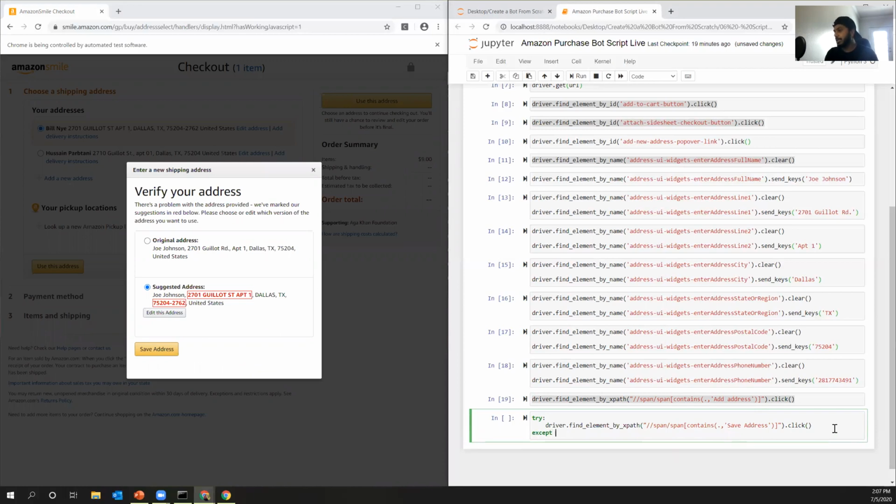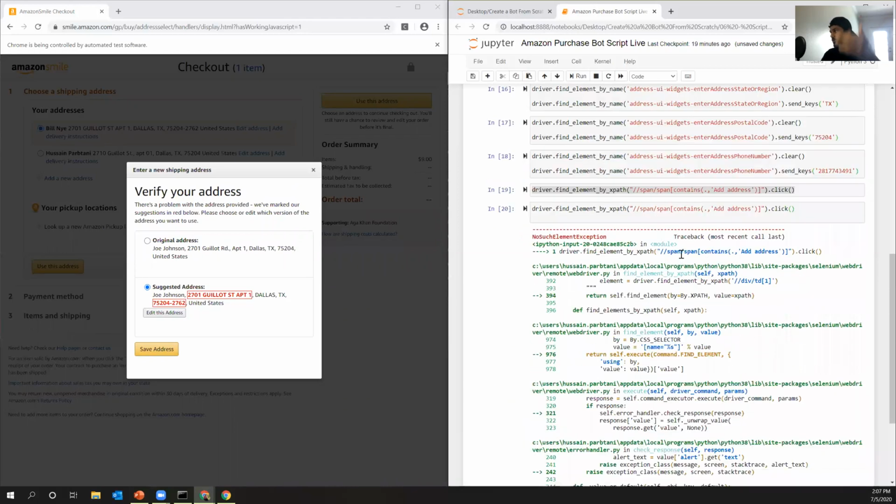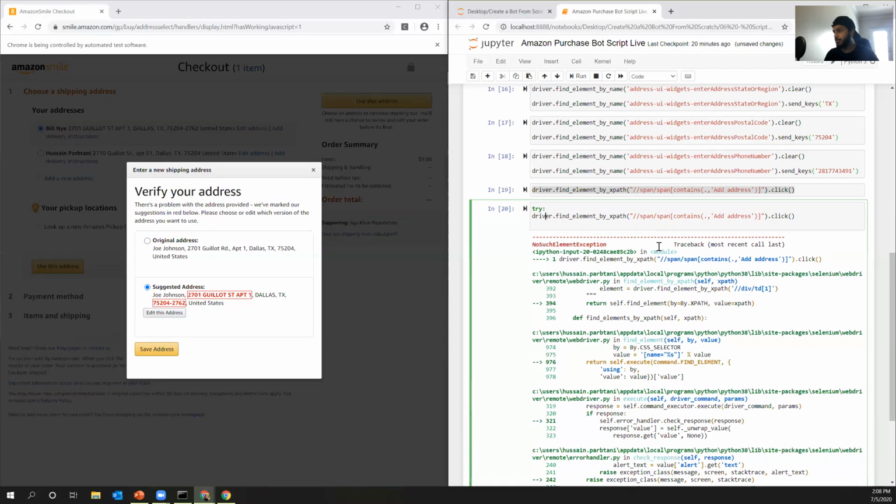if this is not there, if I run this and this screen is not there, like it can't find this. So for example, I'm actually going to try something else. Let's say that there was no save address here, just like there is no add address here, right? So what would happen if I type in something like this? It would give me an error, right? And the whole script would stop because it gave me an error. So what I can do is say, hey, try this piece of code because this won't pop up every single time. Some addresses may not need verification.